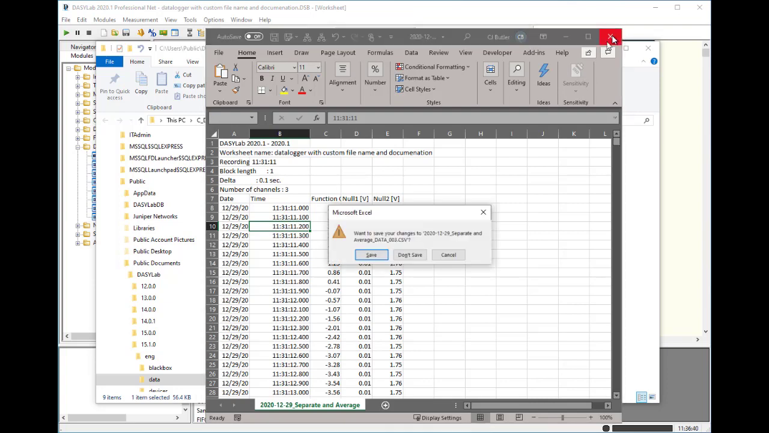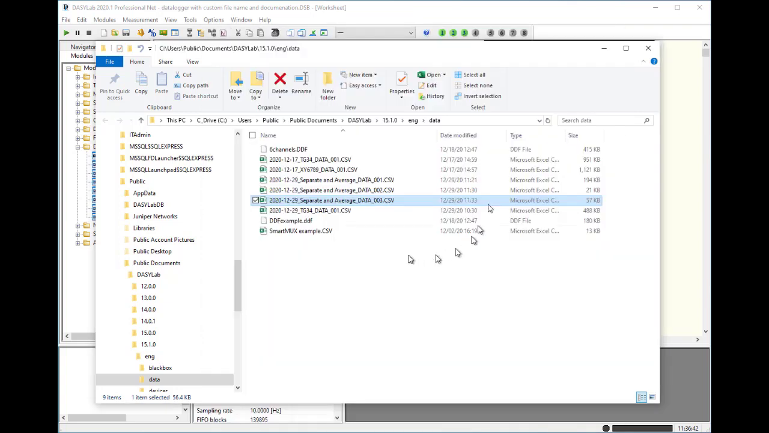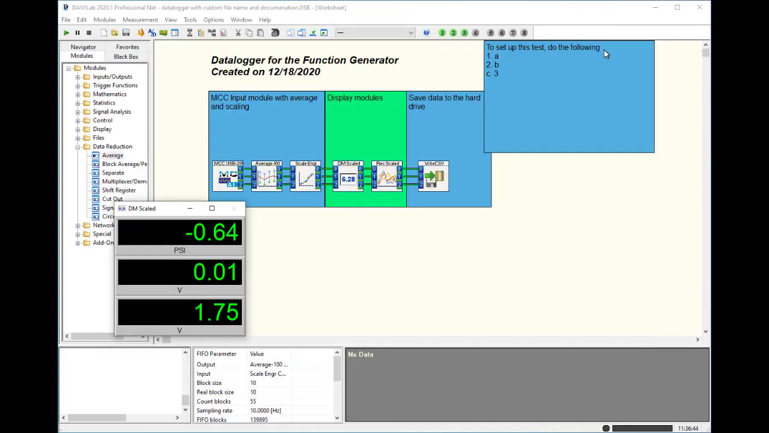I'll close that, get that out of the way. So the next thing to do is to compare that to how it looks with a separate module.